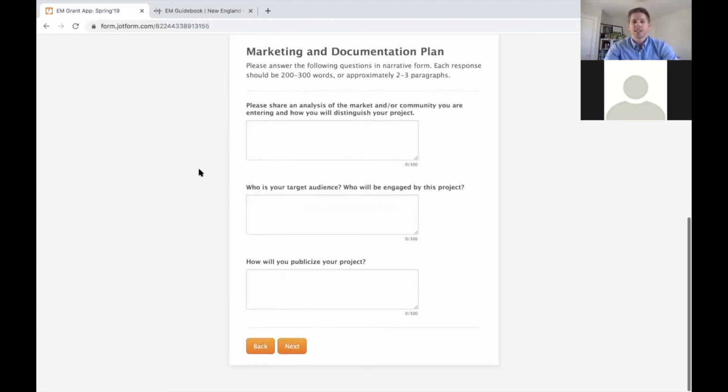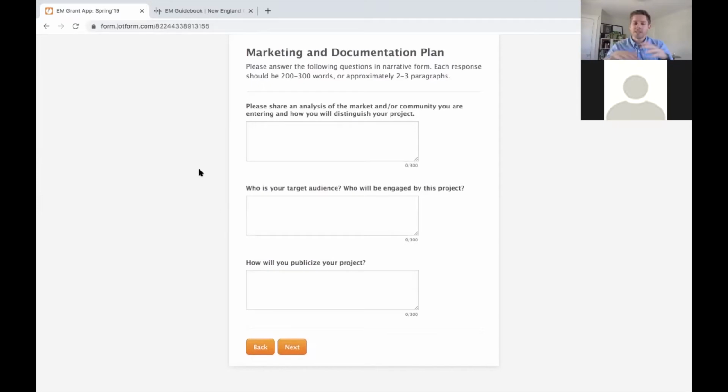Who is your target audience? So if you think of your market analysis as this big umbrella that's kind of what the field or the area looks like that you're looking to enter, the target audience is who are you aiming your publicity towards? In other words, who are you hoping is going to engage or consume your project? So you want to use demographic information here, and you want to describe what that audience looks like.